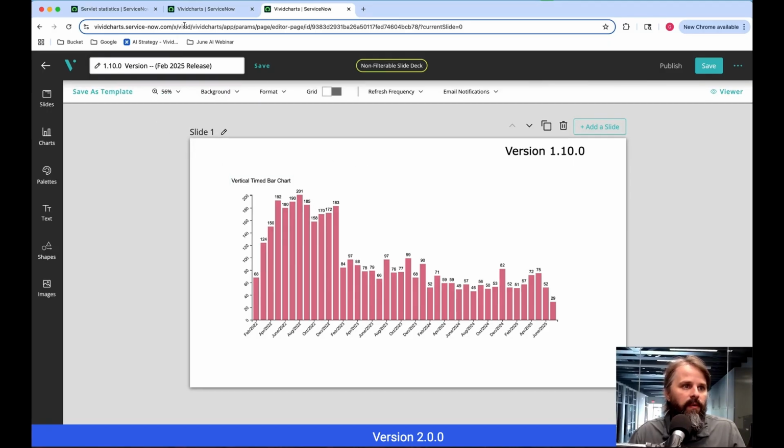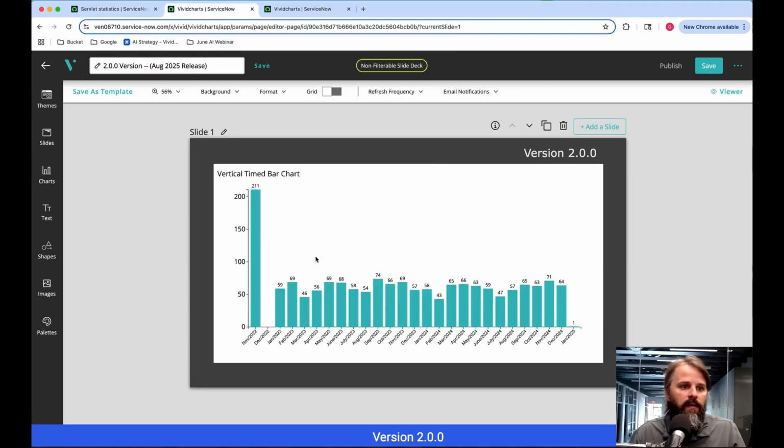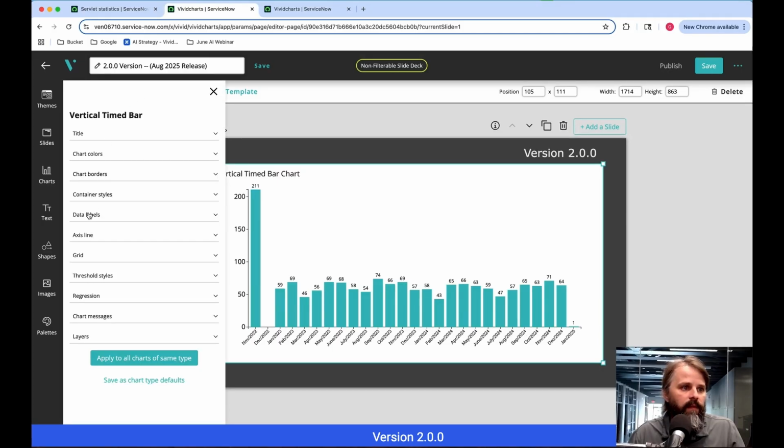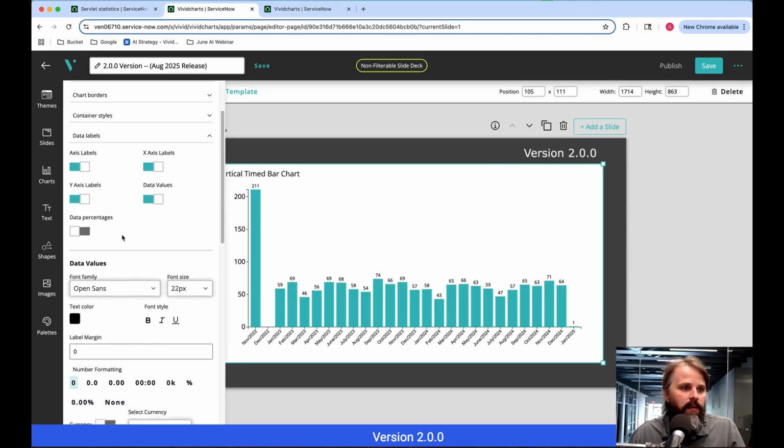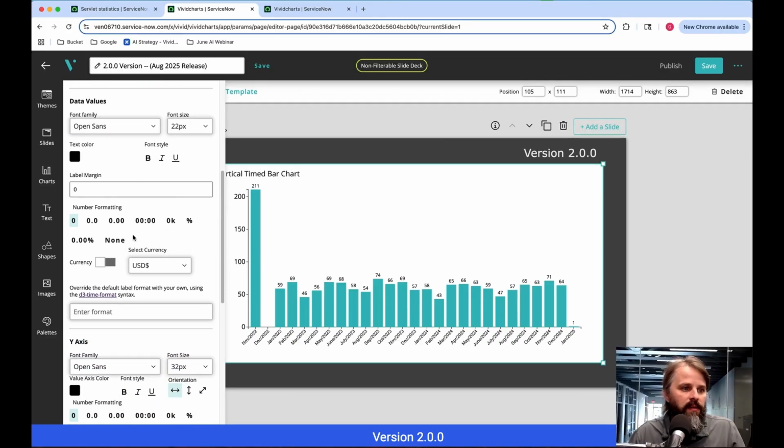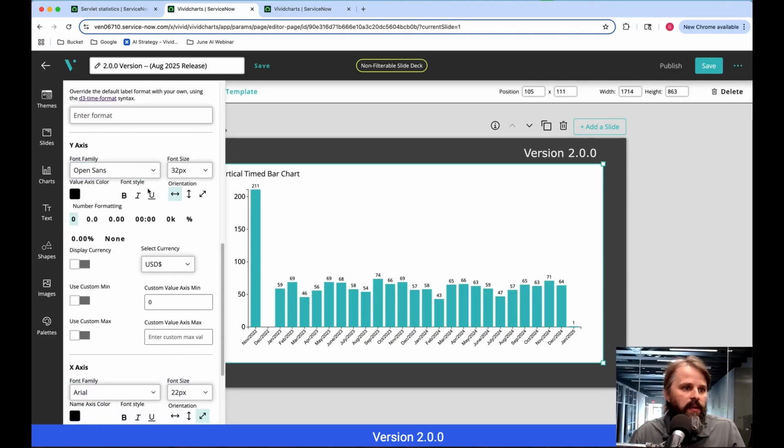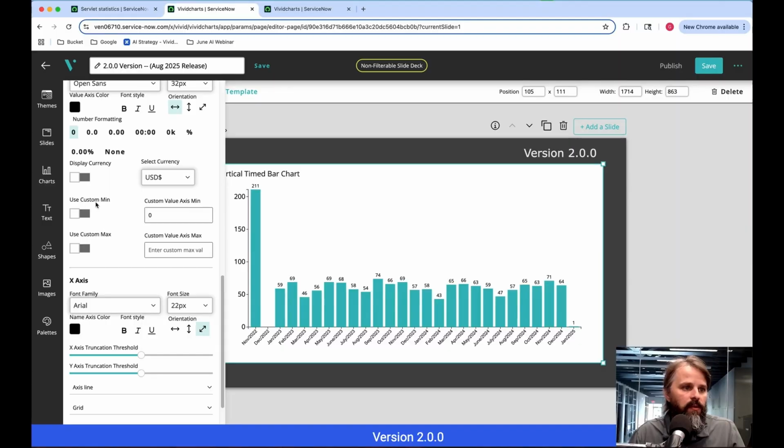But when we move over to our 2.0 release, we can see we have a similar situation here where we have 211 of these incidents, and the value only goes up to 200. So let's go ahead, click on that, and go into our style menu. Now, if I go into my data labels, we can see we have data value settings. We also have our y-axis settings. If I scroll down, you can see there's use custom minimum, use custom maximum, and then an input value for those. So let's go ahead and enter in a value.